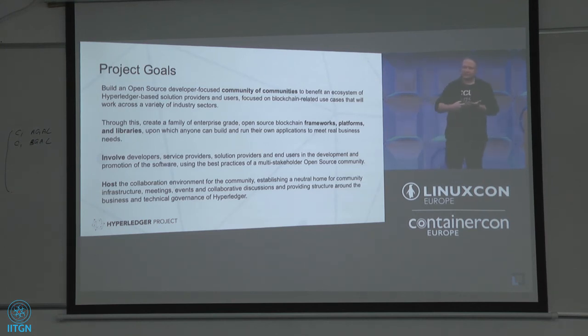The project actually began with conversations starting about a year ago with organizations like IBM and Wells Fargo and JP Morgan and Intel and others coming to the Linux Foundation saying, there's a need here. There's a need to build technologies that focus on this blockchain space that help build these kinds of building blocks for building these kinds of systems.